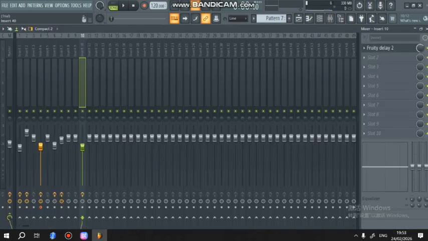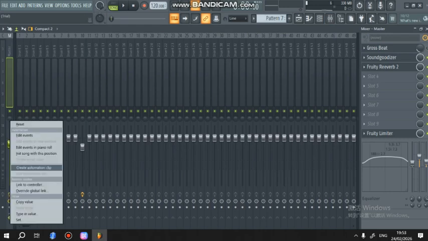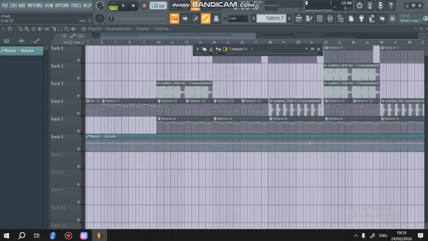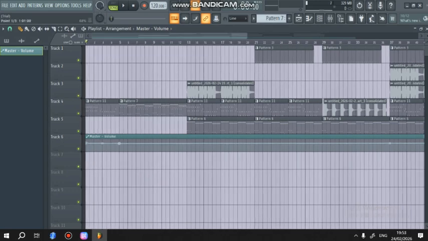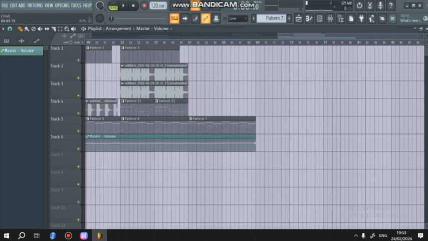I'm going to go to here, to the master volume, right click on the actual thing itself and go to create automation clip, left click that. Now from here you're going to zoom in, right clicking in certain points and left clicking to drag down certain volumes. You'll see what it does. Coming over here, and then it will just go down as you see how it fades out. You can do this.